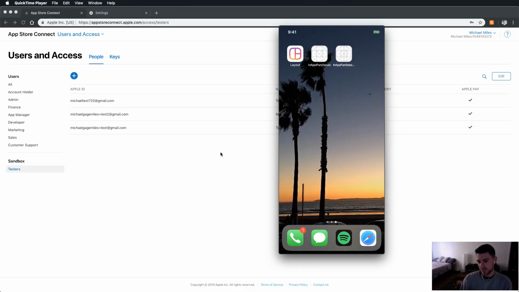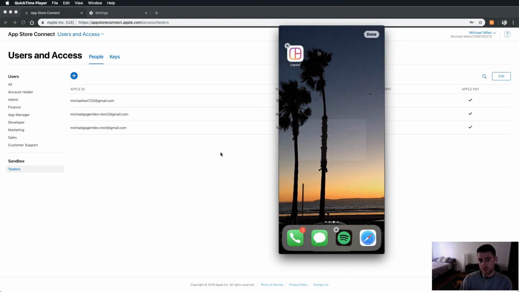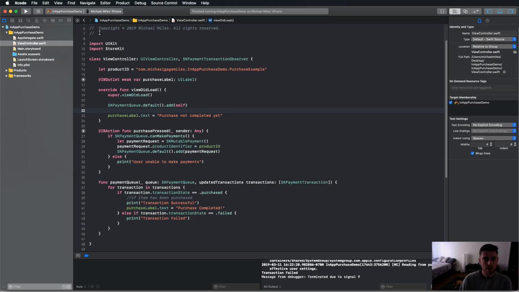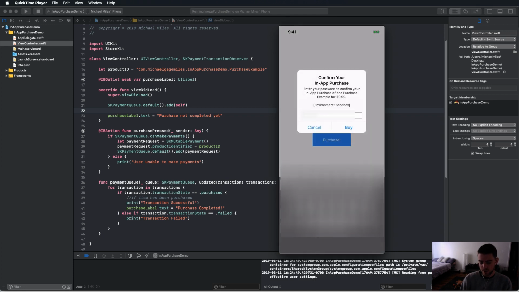Sometimes it's finicky, so I'm going to delete the in-app purchase demo app, go into Xcode, and reinstall the app. So now here it is again. I'm going to hit purchase, and it's going to ask for the password. We're going to put that in one more time.